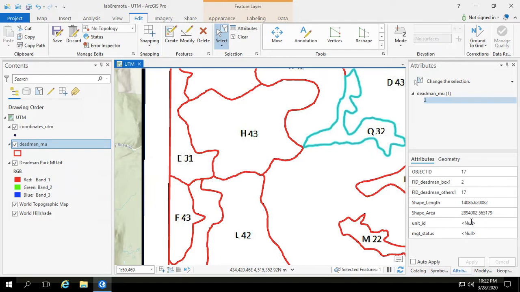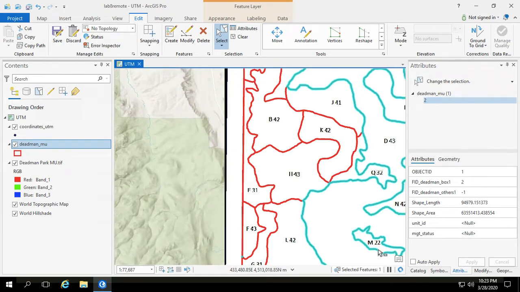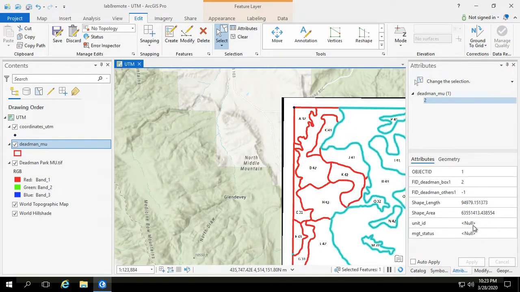And again, ARC doesn't know if we enter the information incorrectly, so it's really important to make sure that you type it in correctly. And of course, when we did the union, it created this giant polygon for our D43 feature. So we can go ahead and name that one as well.